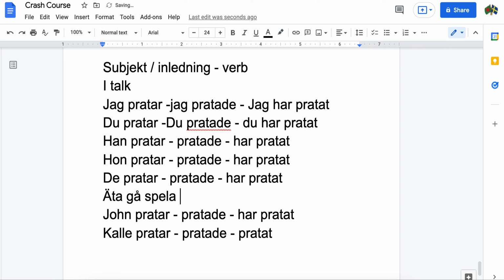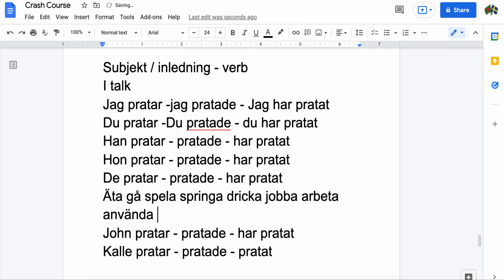We also learned spela. We also learned springa, which means run. We also learned dricka. We also learned jobba. We also learned arbeta, använda, behöva. 1, 2, 3, 4, 5, 6, 7, 8, 9, and here is number 10. So can you imagine, you learned only 10 verbs, 9 here and 1 there, 10. But learning only these 10 verbs, how many sentences can you create now?